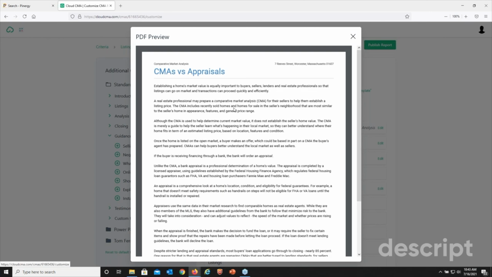A real estate professional may prepare a comparative market analysis for the seller to help them establish a listing price. So it's letting them know the market. They can decide where they want to be in that market. The CMA includes recently sold homes and homes for sale in the seller's neighborhood. Although the CMA is used to help determine current market value, it does not establish the seller's home value, because banks want the value of the house on the books, right?